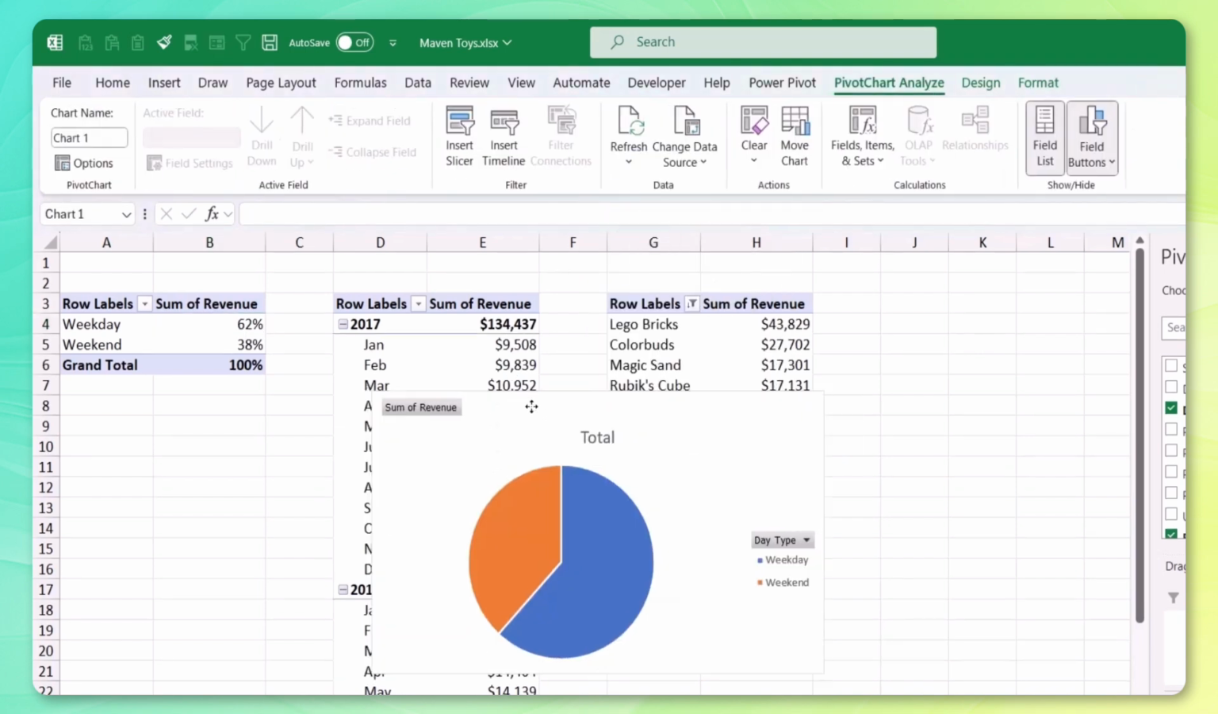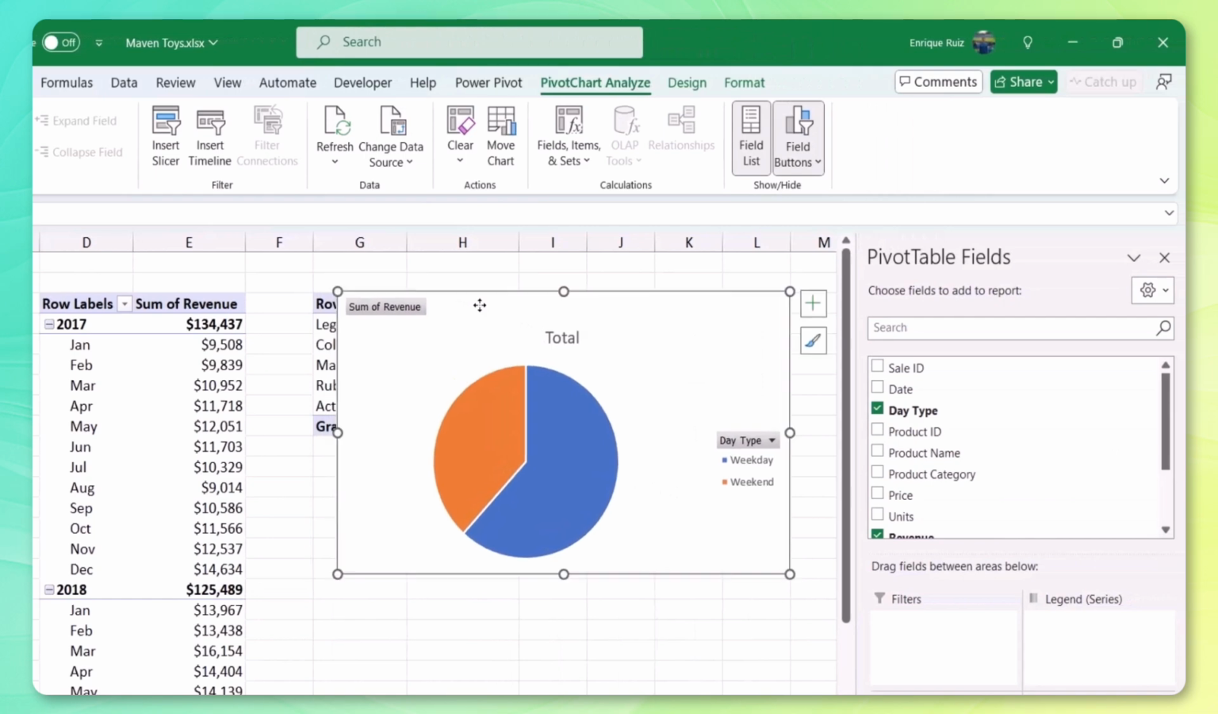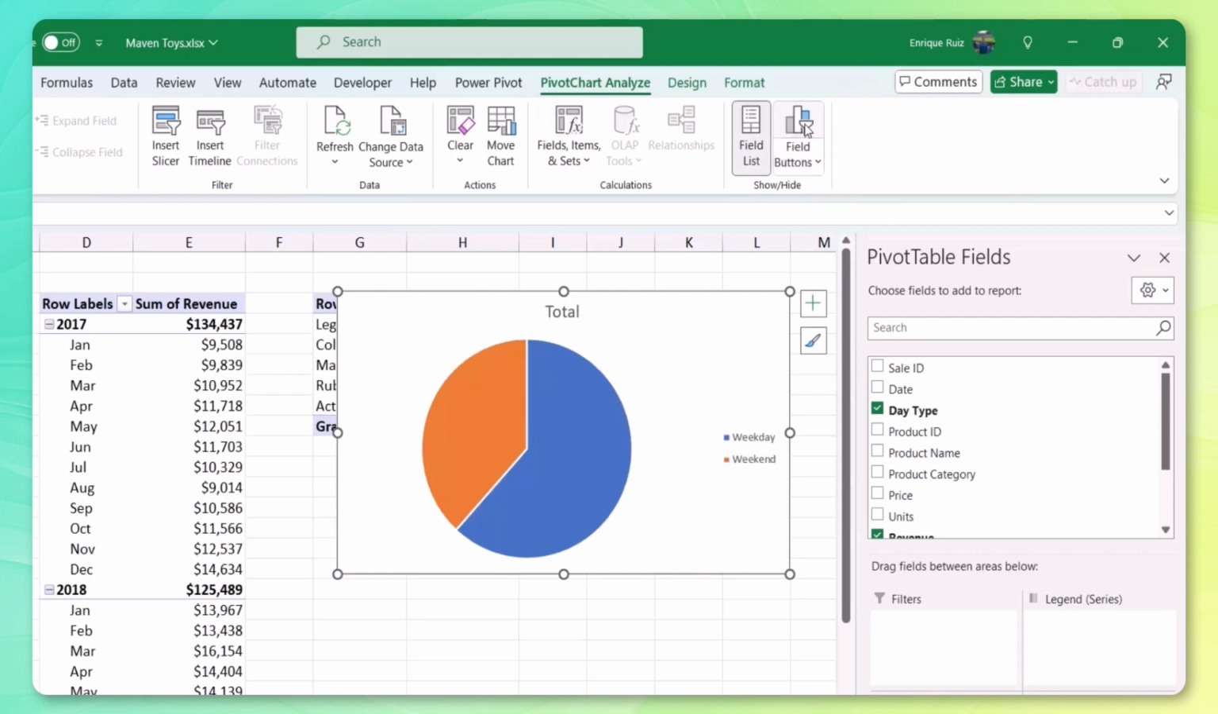Now Excel admittedly doesn't have the best default formatting, but we can make a few tweaks that will make this much more effective. So let's get rid of these field buttons over here. Pivot chart, analyze, field buttons. We can change the chart title.